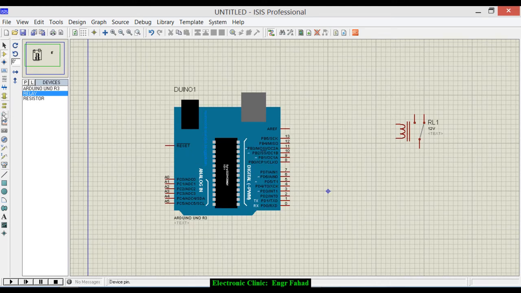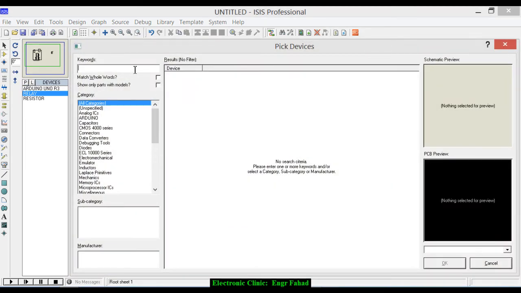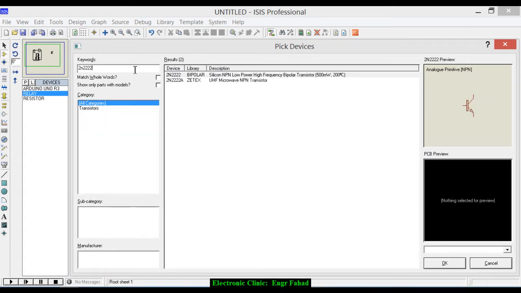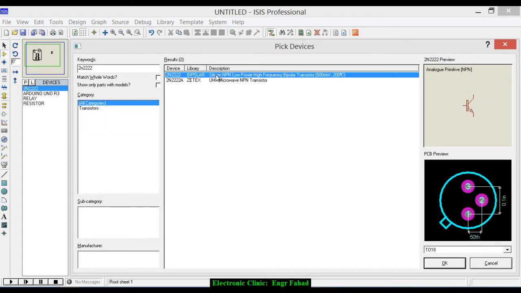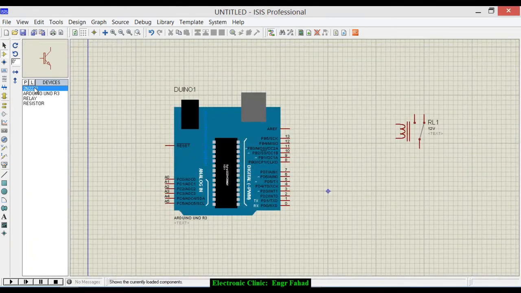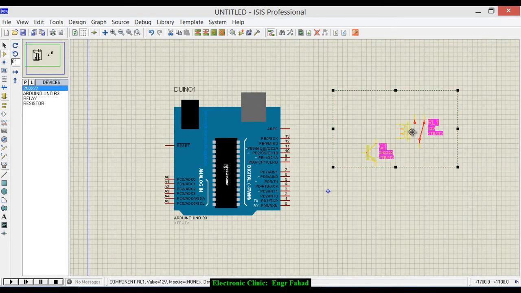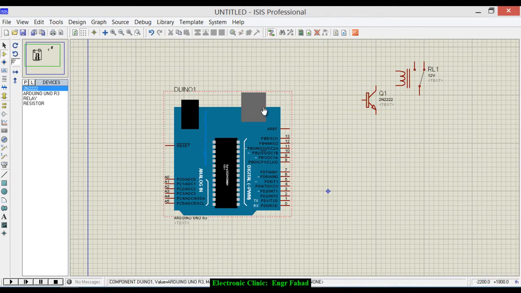Okay, now we will also need 2N222 transistor, which is an NPN transistor. Double click and add. And we also need a resistor. We will connect this to pin 13 of the Arduino. Connect this one here.